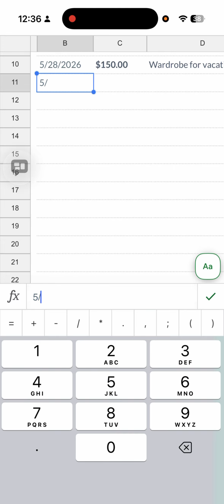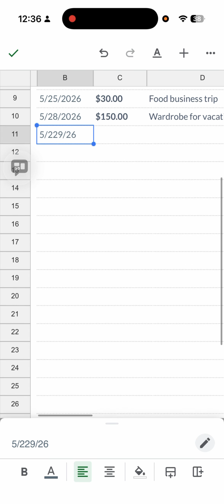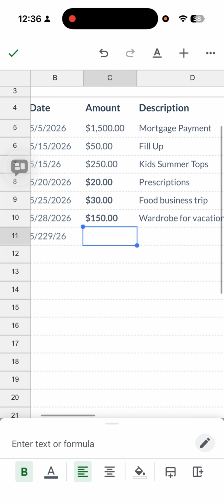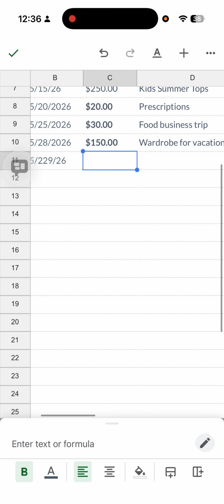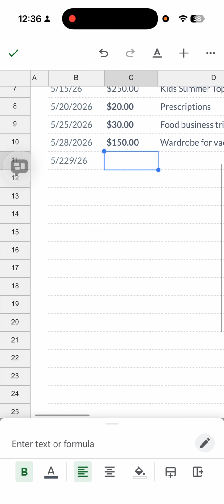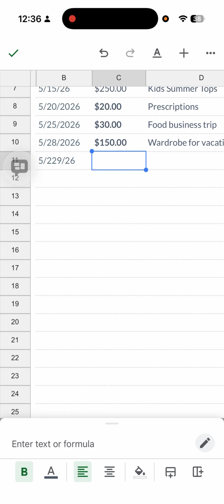So we'll say it's 5/20. Well, this says 5/28, so we'll say 5/29/26. Okay, then when you get done entering your information, you want to click on the check mark, and then you want to go to the next column, and that's going to be the amount that you spent. So when you're out and about, you have your receipts in hand, you just came out of the store. All you want to do is just put in the amount of money that you spent.